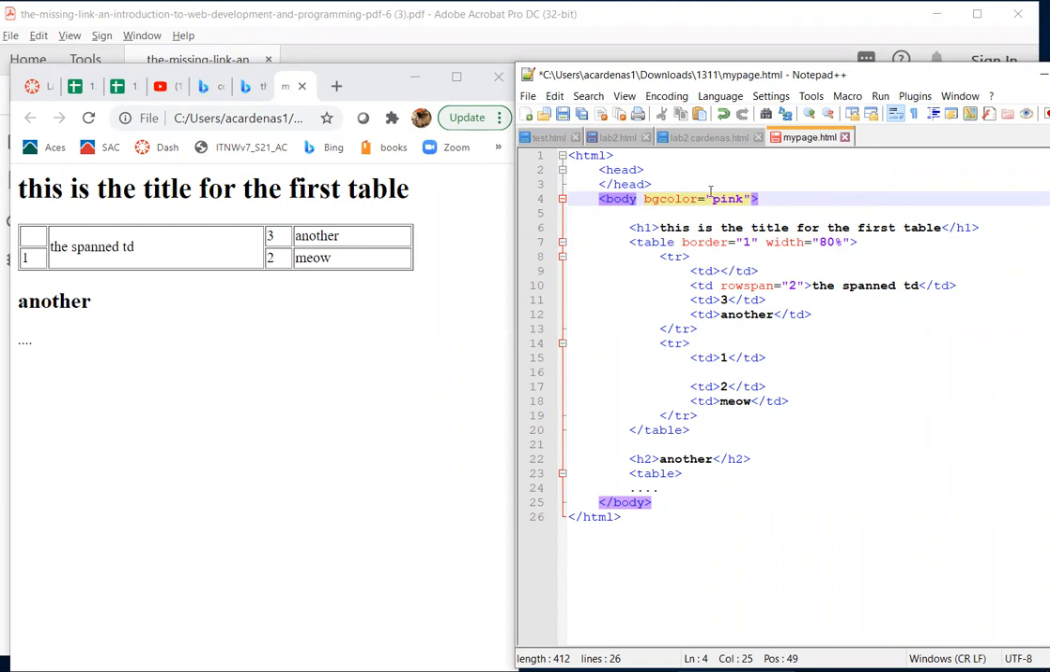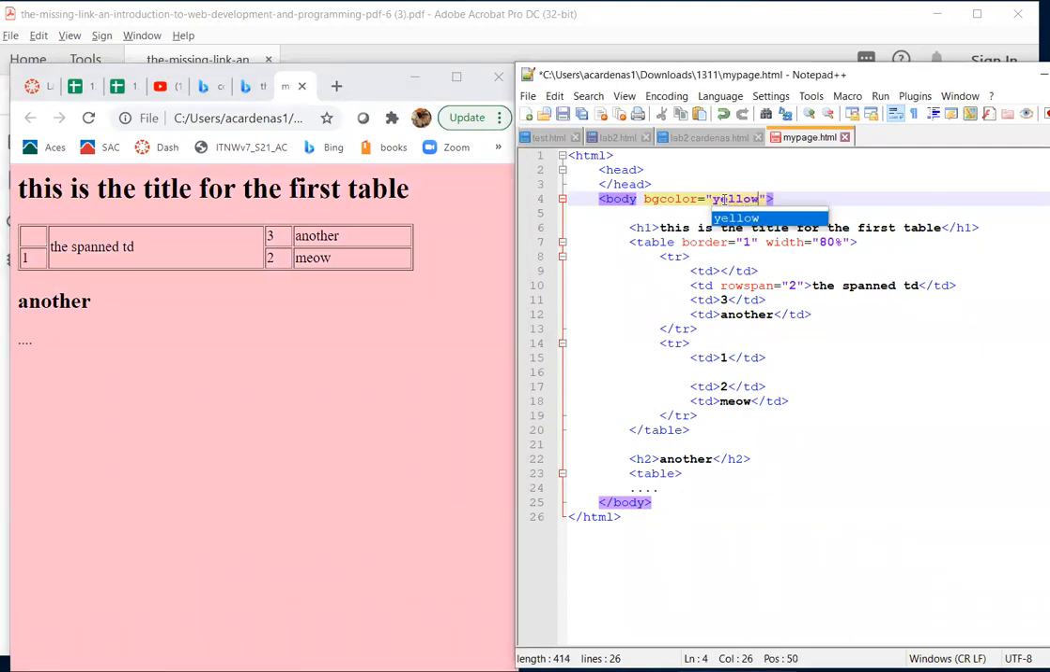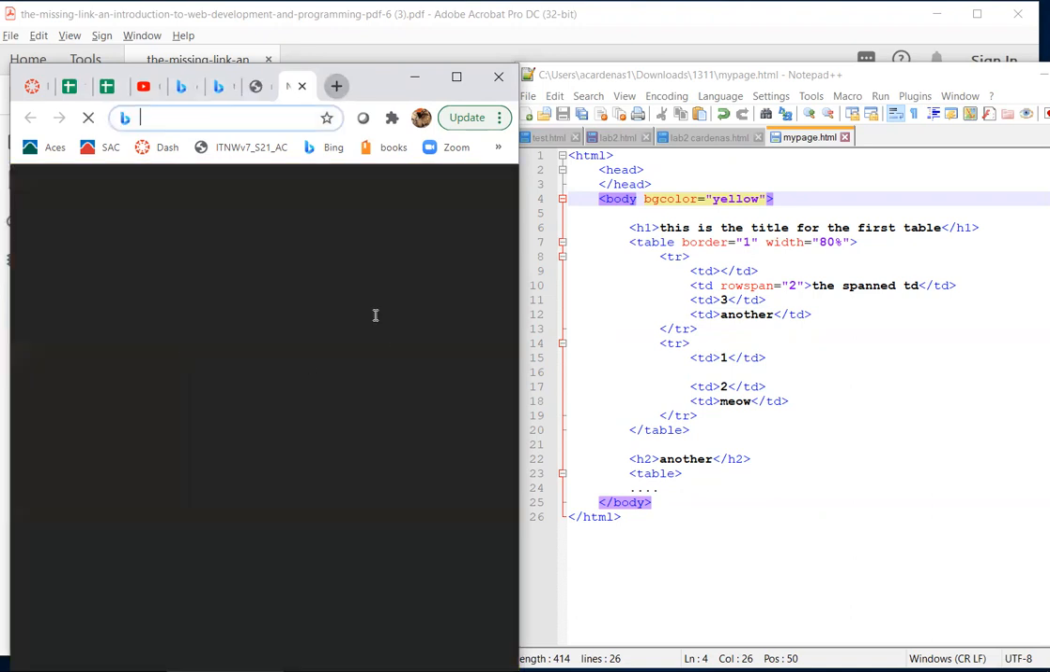If I put red or blue, it would be really dark, so that would be bad. So I just put pink. If I save and refresh, now we have a pink background. So there are so many different things that you can do, and you just make it fun and interesting. You could also put yellow, which is not a bad color. Always remember that you want your pages to be... oof, that's very yellow.